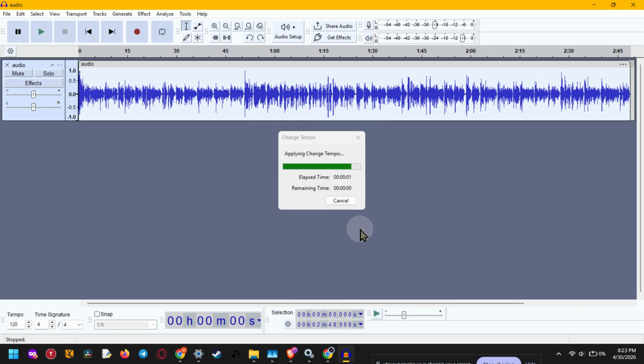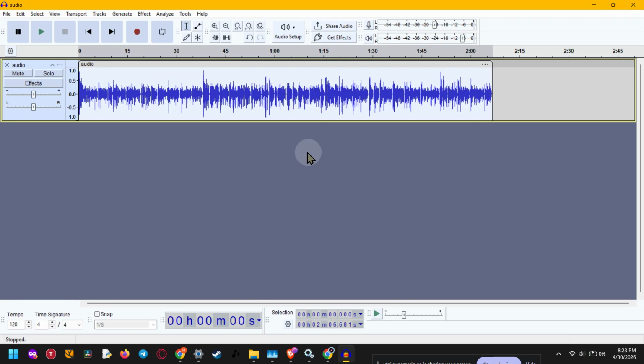Audacity will process the selection and change the tempo of the track. Depending on the length of the audio, this may take a few moments. After it's done, you can play it back and hear the updated tempo. The audio should now match your new BPM while keeping the pitch steady.